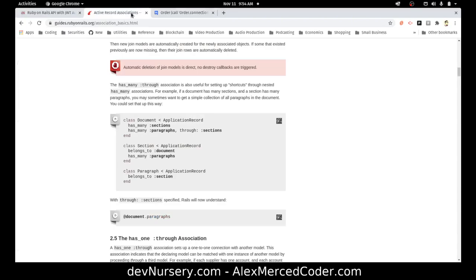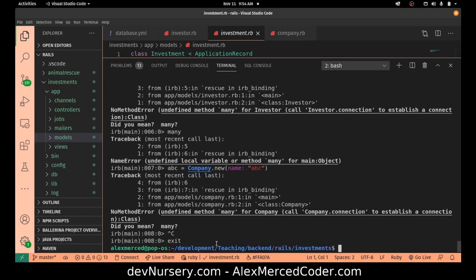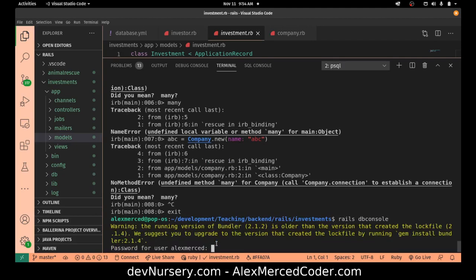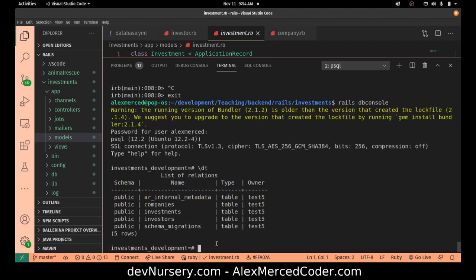So basically it's asking, apparently it doesn't have a database connection at the moment. So in that case, let's exit and go to the Rails DB console. Let's just make sure that all the tables got created. So let's do \dt. There we go: investors, investments, and companies. That all works for me. Okay, so that looks like it's all set up correctly.